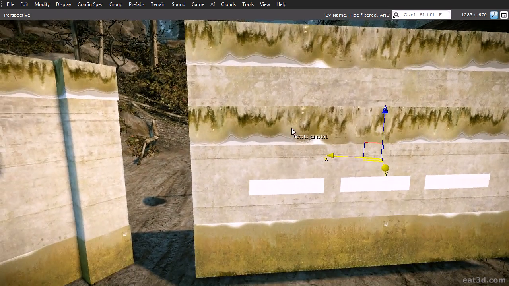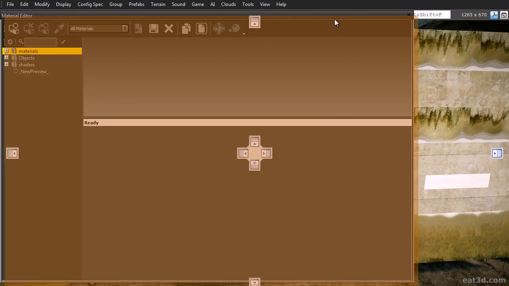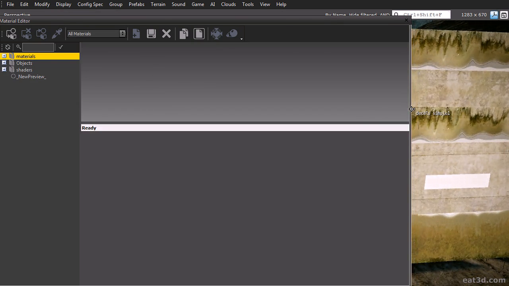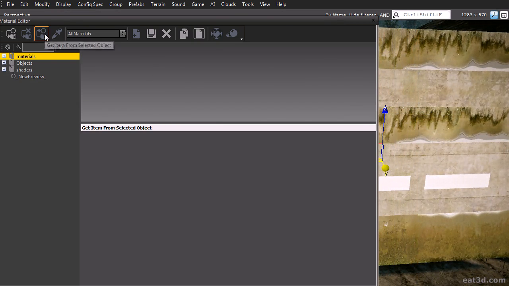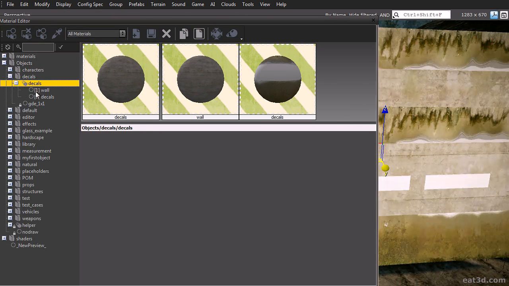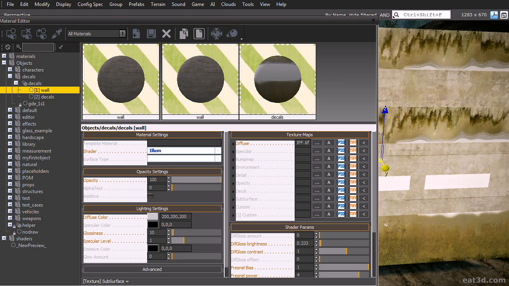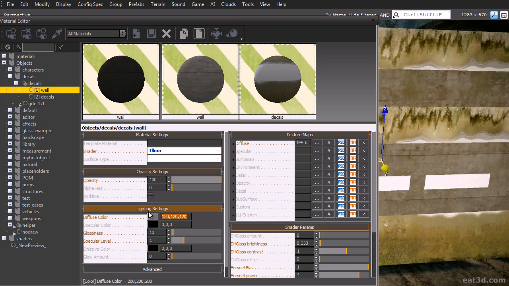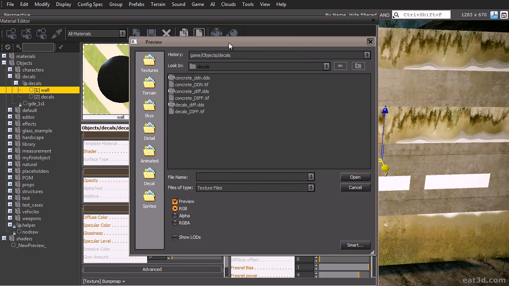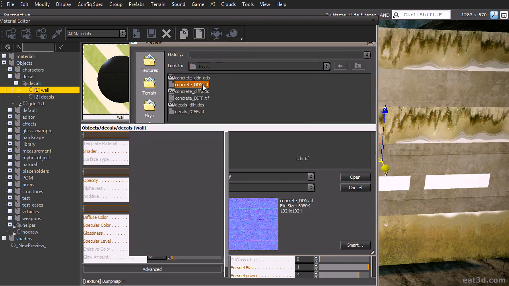To adjust the materials, open the Material Editor by pressing M on the keyboard. Make sure one of your objects is selected and click on the Get Item from Selected Object button. This automatically selects the material that the selected CGF is using, in our case the decals material that we've created earlier. We need to adjust the lighting settings first, so click on Diffuse Color and enter 120, 120, 120. For the specular color, let's choose something slightly bluish. The glossiness should be set to about 15. Load the normal map that is called concrete_ddn.tif into the bump map slot.